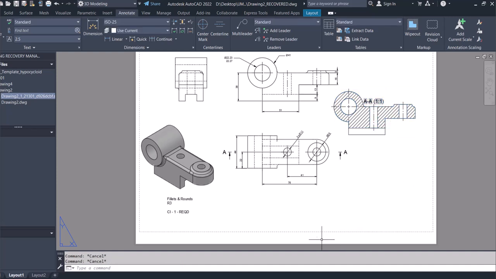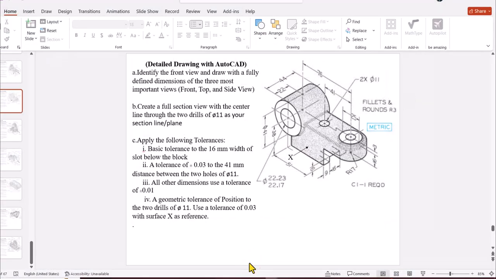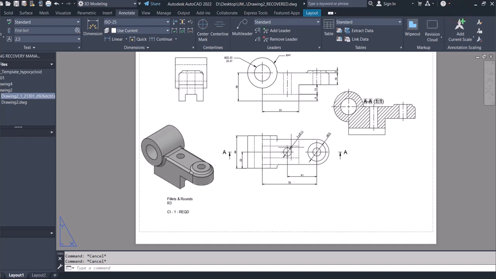Okay, so if I go back to the question, now it says we are now ready to apply the tolerances. So I can go for a basic tolerance to the 16 mm width of the slot. So in here, I'm going to apply a basic tolerance to that, which is easy.